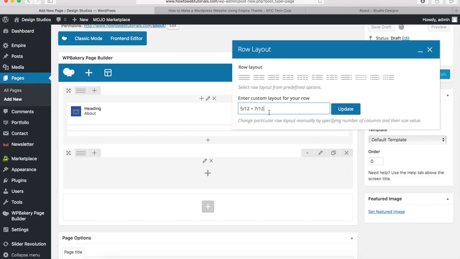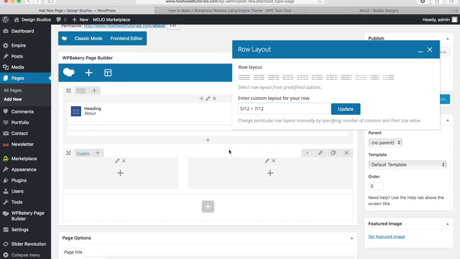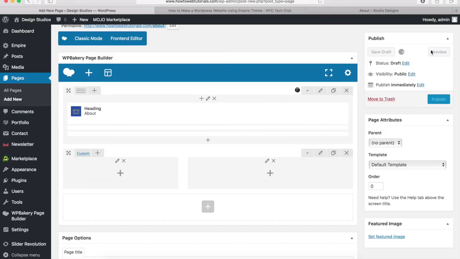So you can do the same. What I want you to do, if you want to copy the demo WordPress website, is put in 5/12 plus 7/12, and that's going to give you a custom layout option. And then just click on the update button right here, and you can see that there's going to be a smaller column right here and then a larger box right here for our image. And once you're ready, let's click on the X right here.